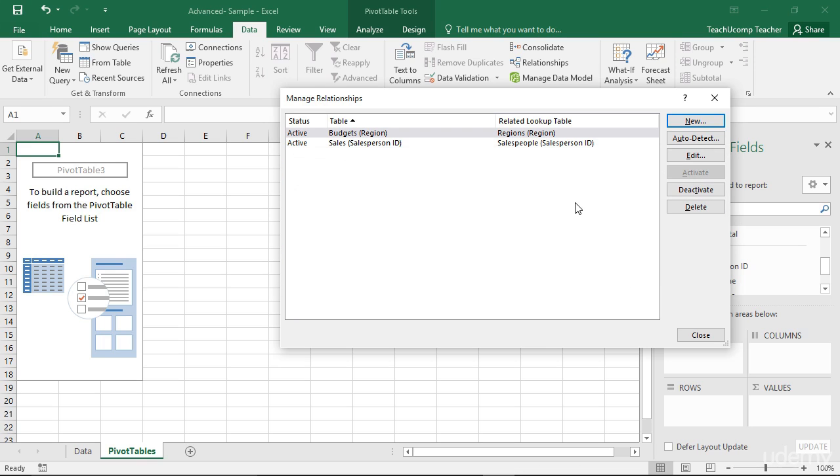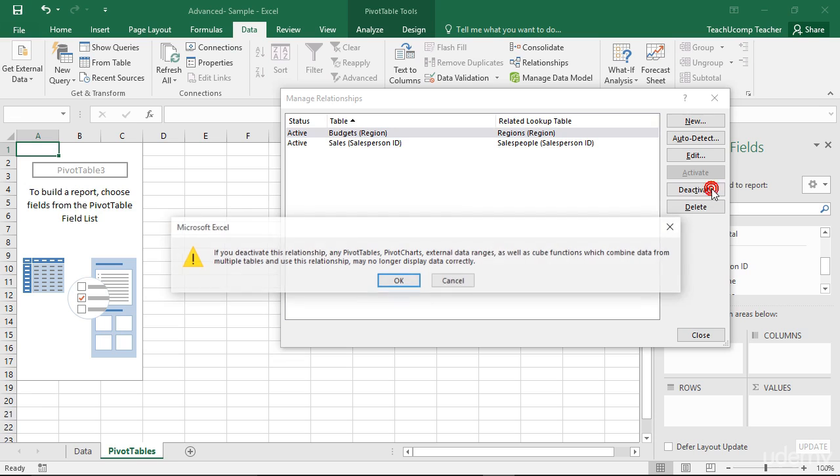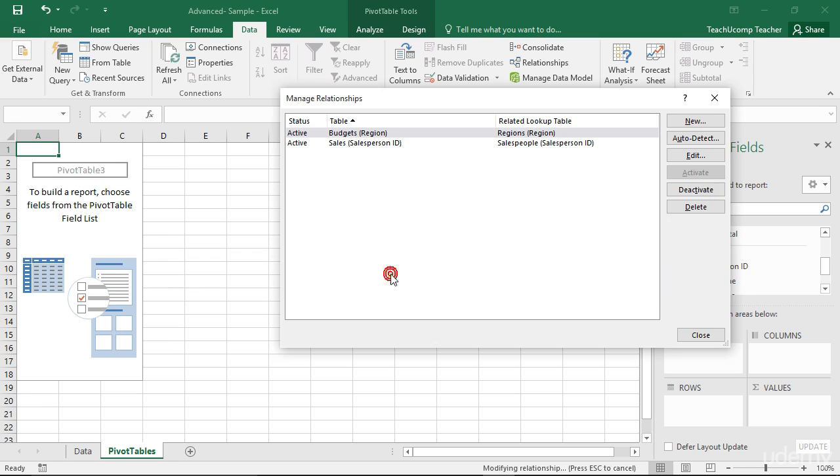Also note that you can only have one active table relationship between tables that are used within a pivot table or pivot chart. If you have multiple relationships between two tables that are available, only one of the relationships can be active at a time. The active relationship is shown within the Manage Relationships window. You can select an active relationship shown in this window and then click the Deactivate button to deactivate it. You can also select an inactive relationship within this window and click the Activate button to enable it again.